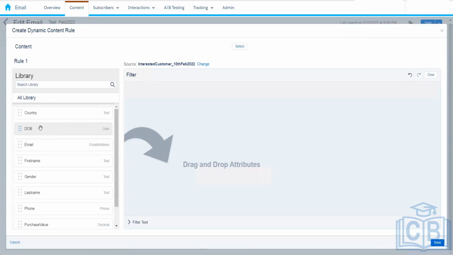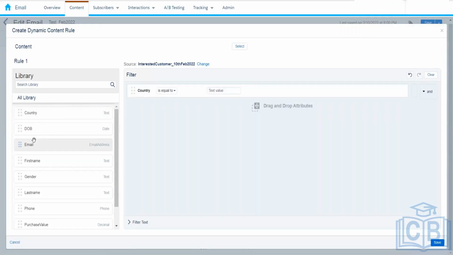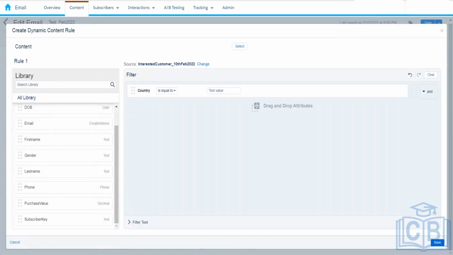Now let's say that we have to do a personalization based on country. We can use any of the fields that we have in the data extension, like date of birth. Suppose you'd like to do content personalization for those above 18 years, based on date of birth, that is something that's possible. And gender, you can also do personalization based on gender. It's absolutely based on the fields that we have.